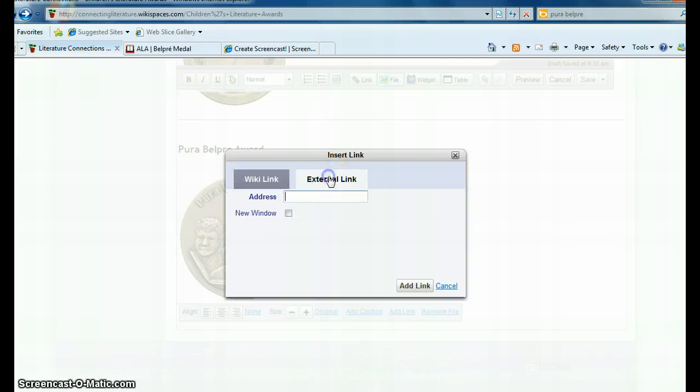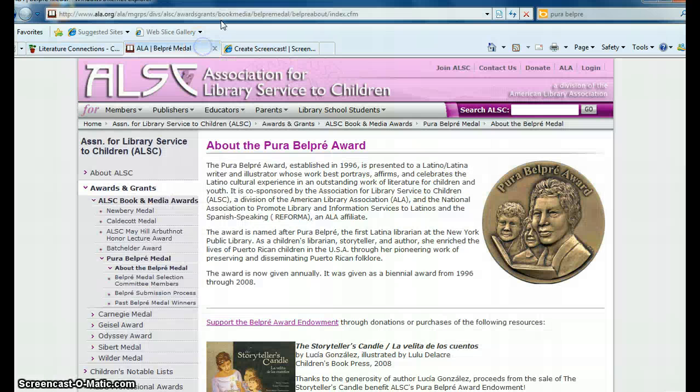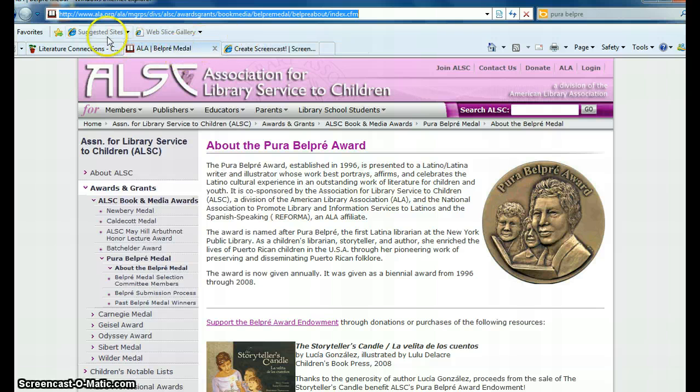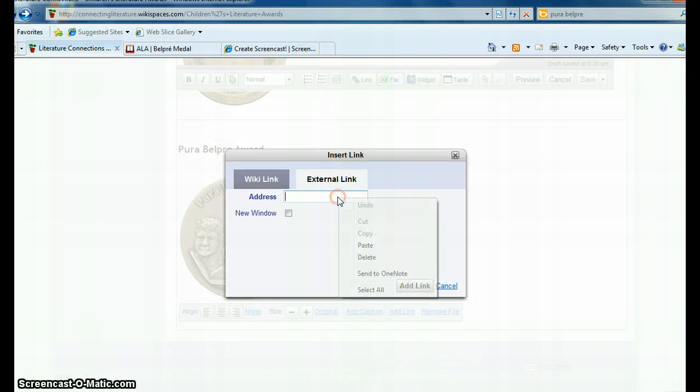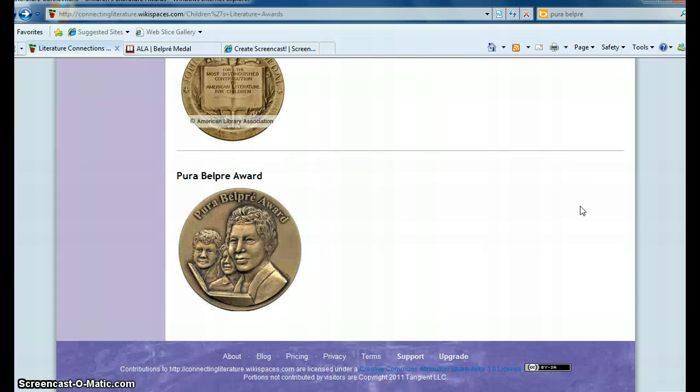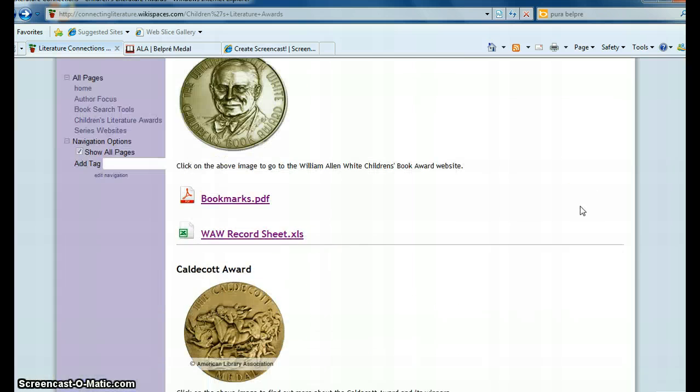So I want this to be an external link. I'm going to go up here, copy and paste this. And you have to decide whether you want that to open in a new window or you want them to have to use the back button on the browser. And then I could add a caption if I wanted to, and click Save. And now I've added another award to my wiki.